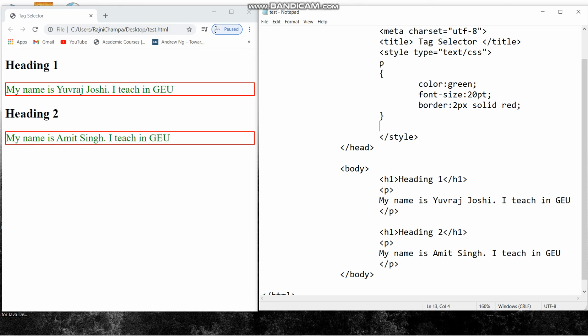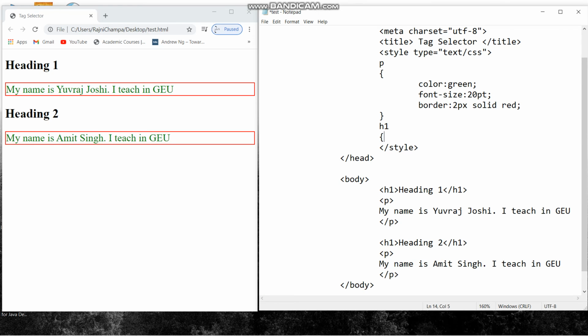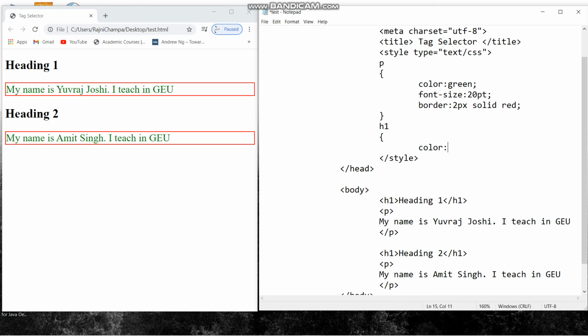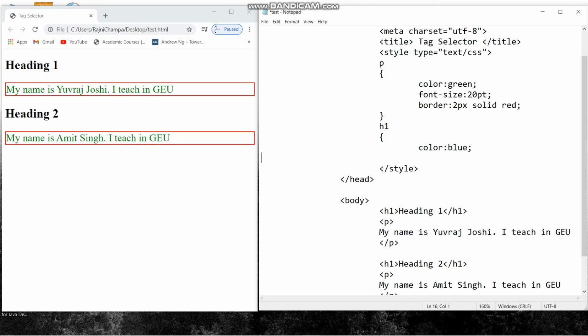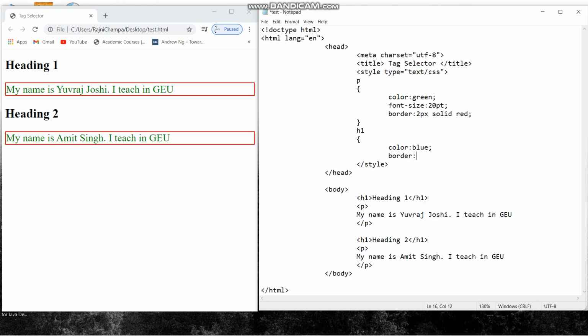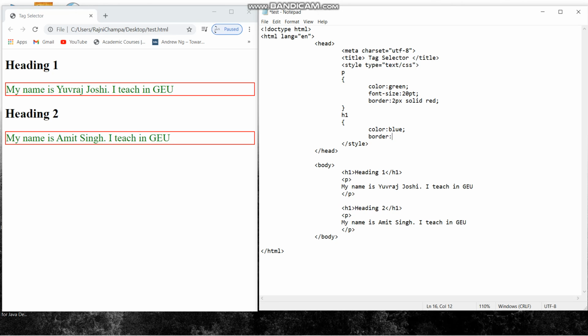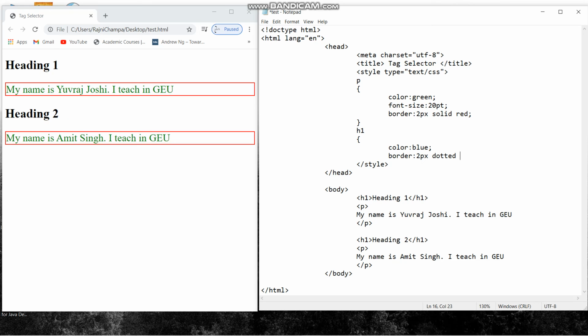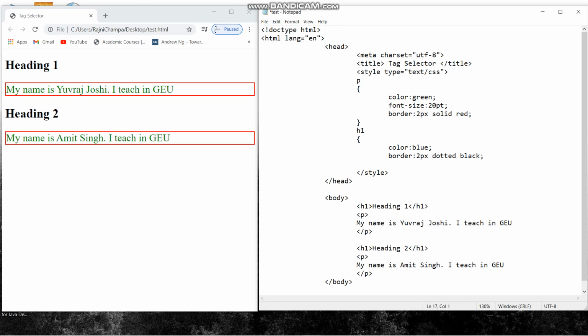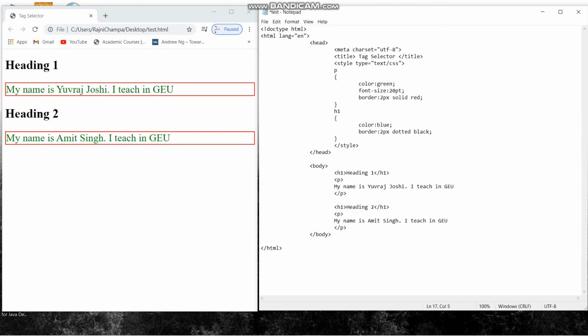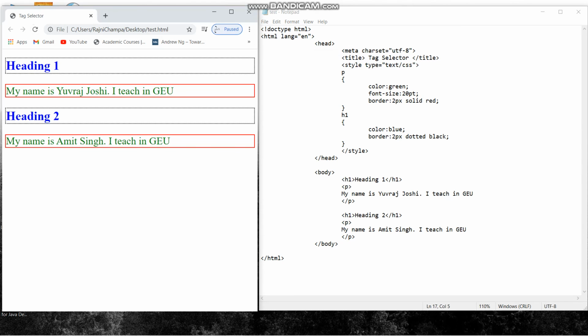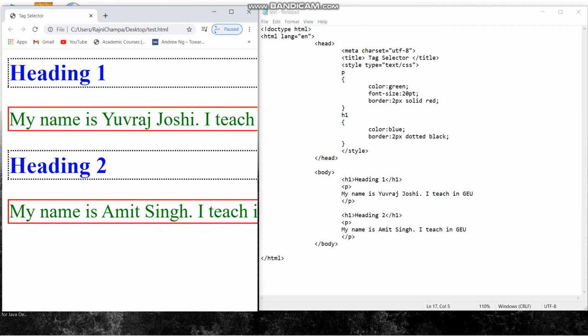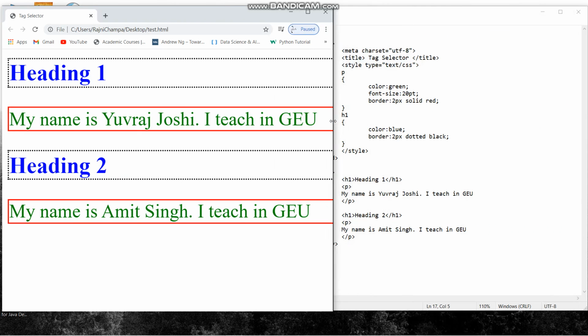So I will also target this h1 tag and give it some properties. The color will be blue and border colon 2px, and that would be dotted as I have told you earlier. Then I will say black. Now file save, go to browser, refresh. Okay, I have not given the curly braces here, sorry. Now save. Yeah, there we go. You have your dotted borders and your solid borders. This is the difference between dotted borders and solid borders.